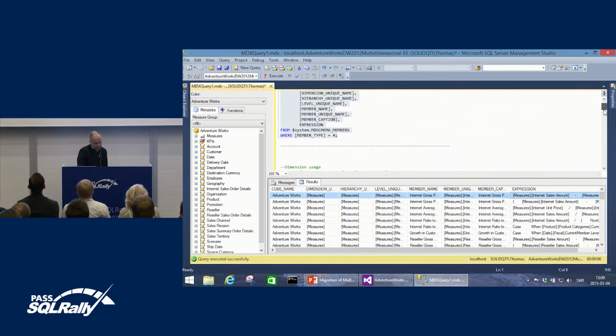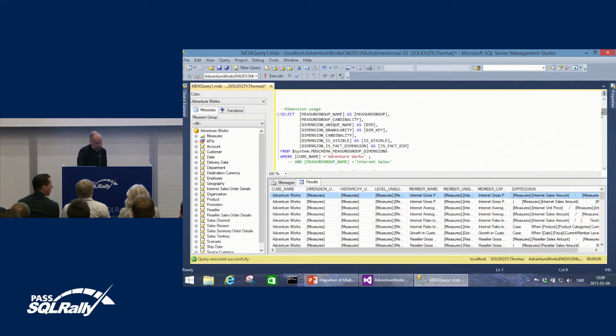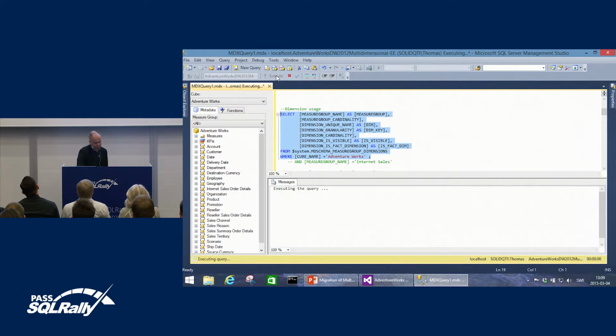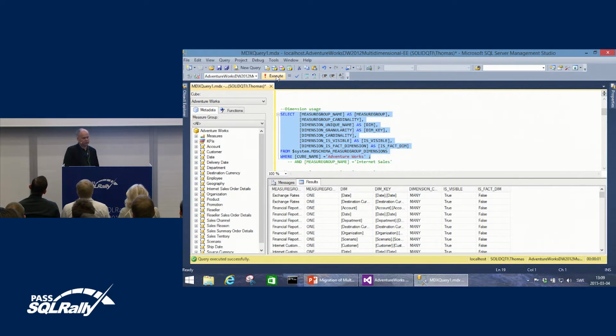The other one is this one here, dimension usage. That was actually the one that I had executed here before. What do I get here? I get the relations between each dimension and each fact table with the keys. And I can copy and paste that into Excel as well.